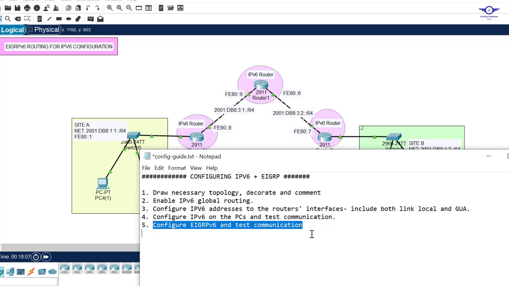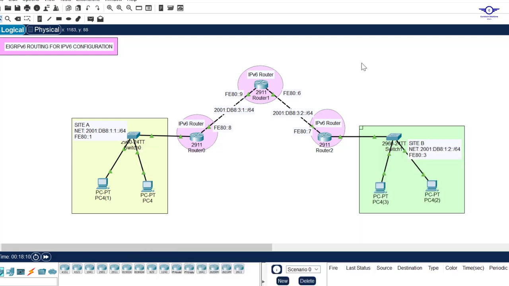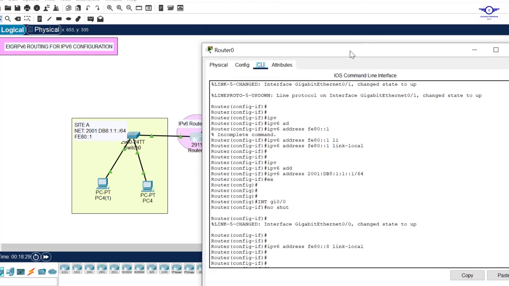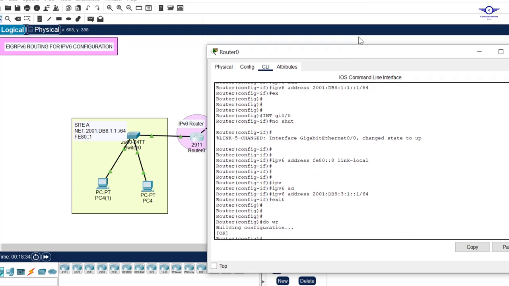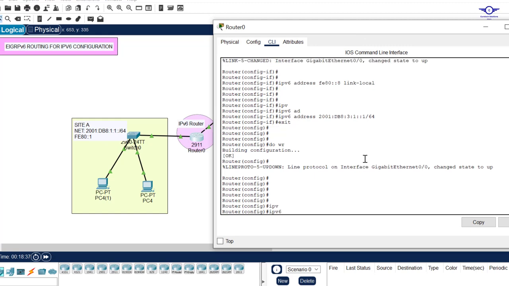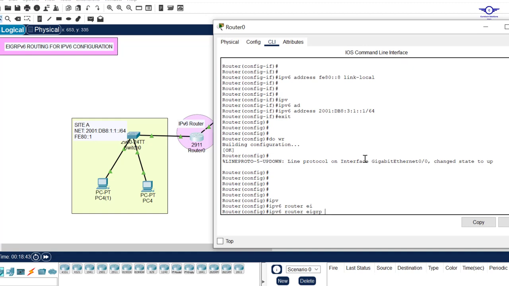Configure EIGRP version 6 and test communication. Guys, this video was made for EIGRP. So we need to configure EIGRP on each router to enable communication between the remote networks. All right, so let's start with this router. Just come here, and what I'm going to do, you just say IPv6 router EIGRP. Let the router know that it's using EIGRP as the routing protocol.